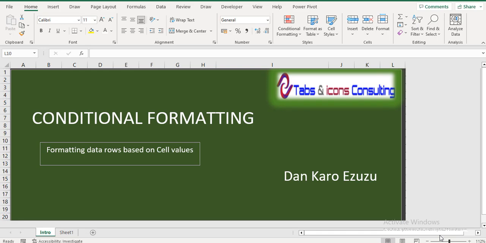In today's video, we're going to look at conditional formatting. We're going to see how conditional formatting can be used to format data rows based on a particular sales value.